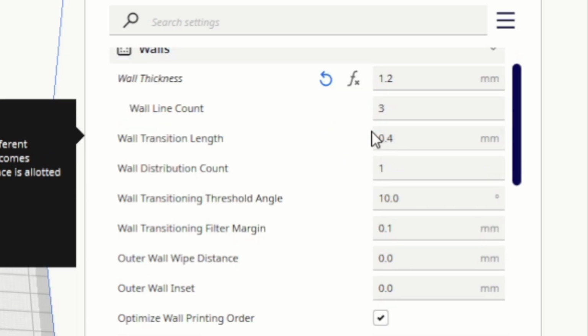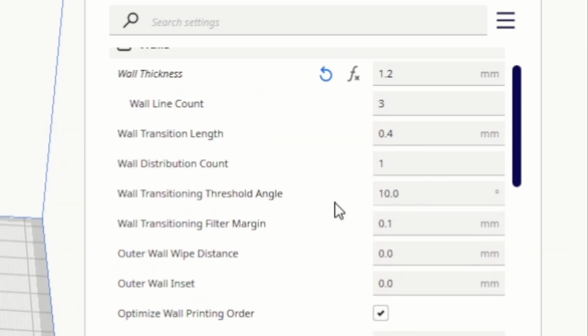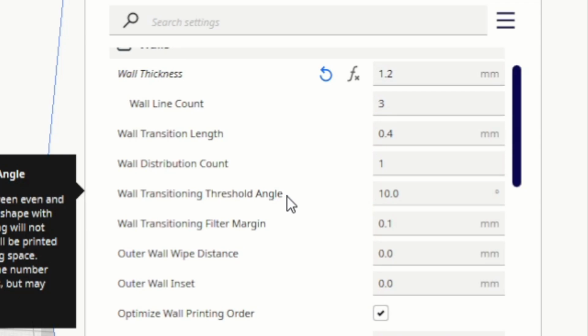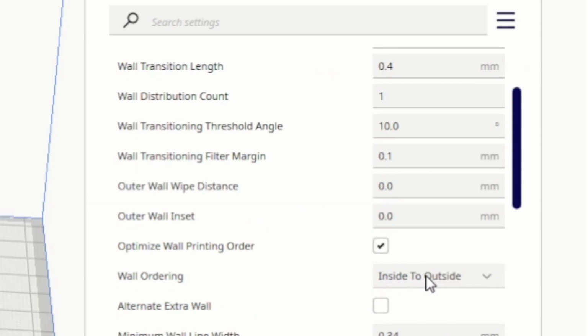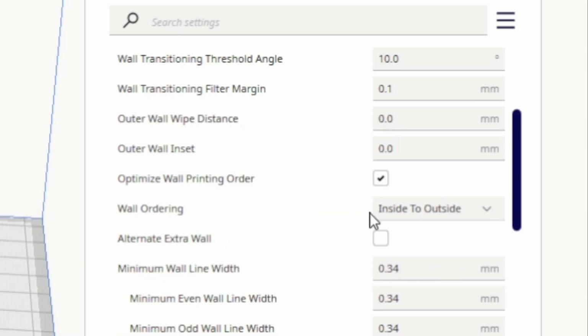You want to leave your other settings the same. I don't know if I changed this wall transitioning threshold angle. I kind of just leave it at 10 degrees. For wall ordering, I have it set to inside to outside. I also have optimized wall printing order.